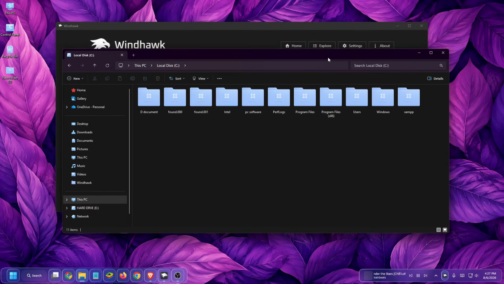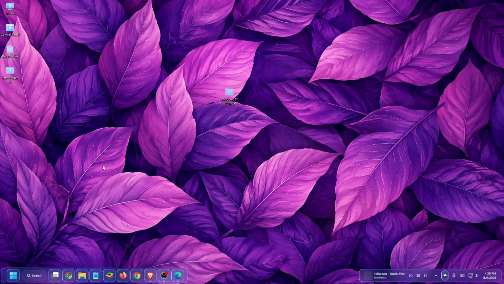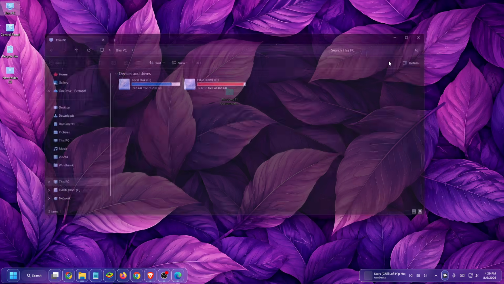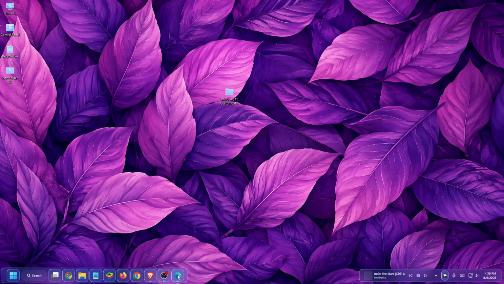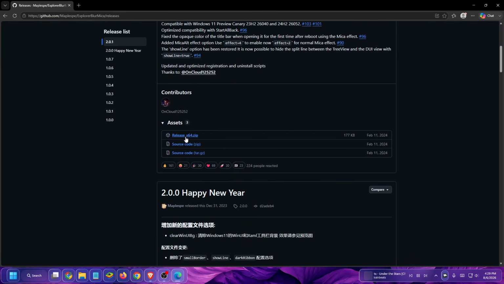Now I'm going to apply some acrylic effect. You can use translucent windows or you can try blur mica. If you want to add blur effect on your entire Windows 11, you can install this tool called translucent windows, or if you want to just blur your Windows 11 Explorer, then blur mica is the best option for you. Click on release, scroll down and download this file.